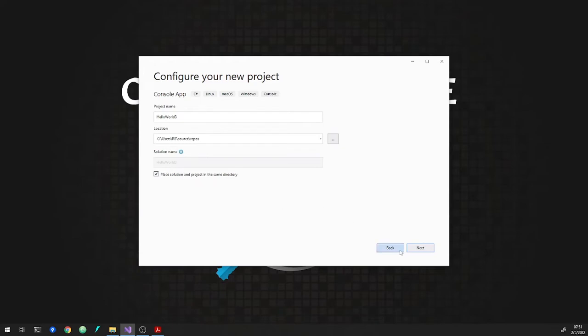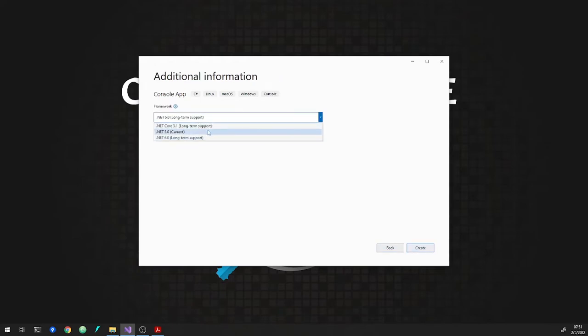You don't need to. I'm going to hit next here, and now I'm going to pick my framework version. You can see I've got several versions to choose from. The version that I want is the latest, which right now is .NET 6.0 long-term support.